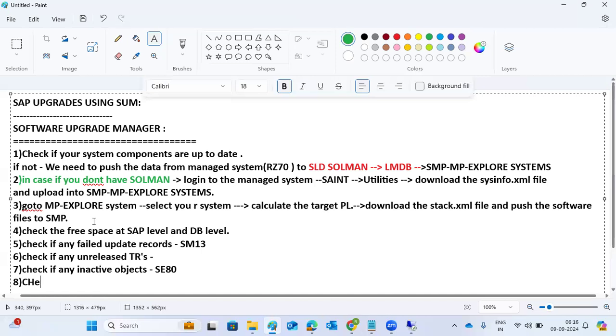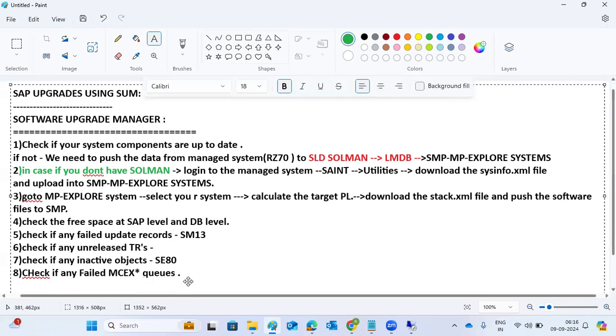Also, we need to check if there are any failed MCEX star queues, especially for the ECC systems. So these things will exist here, right? There should not be any failed entries in the MCEX queues here, right?